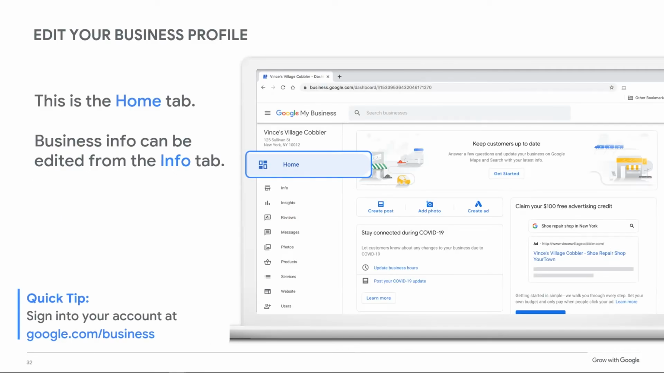So this is the homepage for your business information. It is the beginning dashboard. You have a lot of very quick links to do some quick information, but we're going to go down the side here on the left-hand side of the dashboard, and we're going to talk about what you can do with those. So the first tab is the information, and this is where you can edit the information for your business.